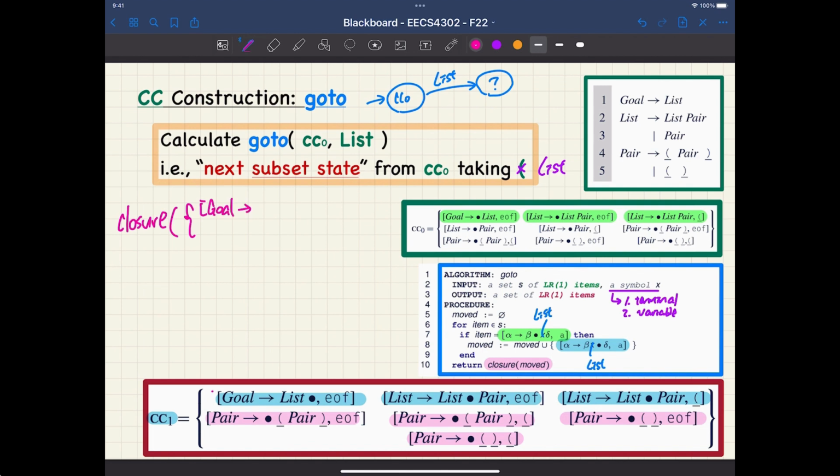The goal produces the list, bullet point, EOF, and also this one here. It would be the list produces the list pair, and then EOF. Okay, there's a comma here that's missing. And the third one is over here. It would be the list produces the list, bullet point, pair, this, and opening parenthesis, right? We got 1, 2, and 3.